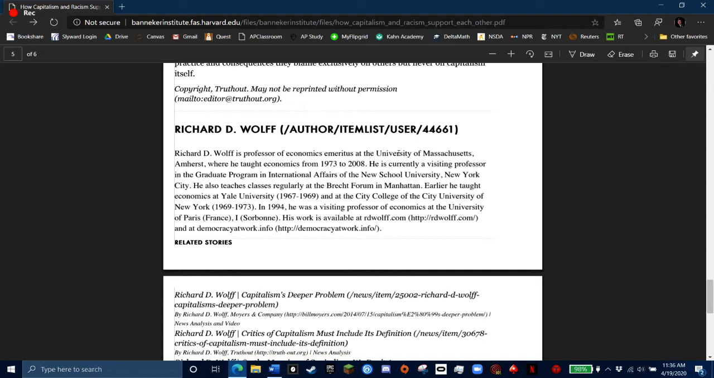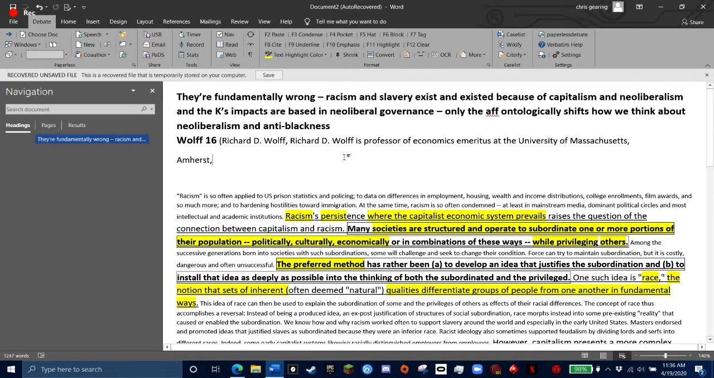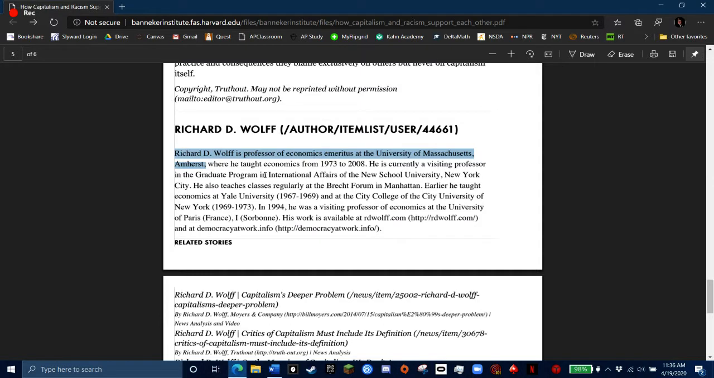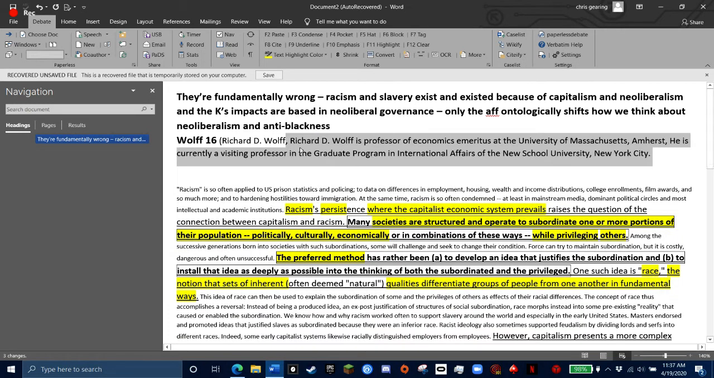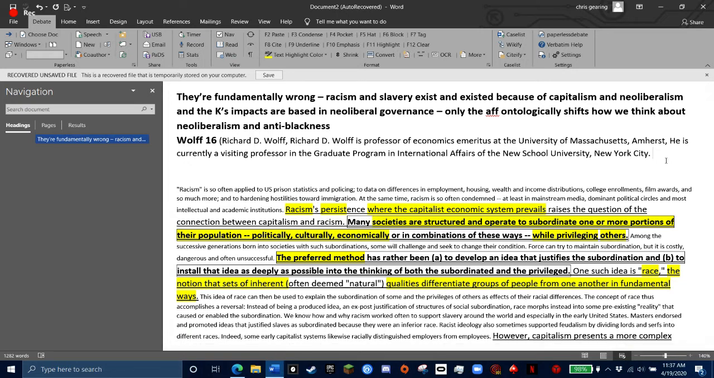Wolfe is a professor of economics emeritus at the University of Massachusetts Amherst, and he's currently a visiting professor in the graduate program in international affairs at the New School University, New York City. So we want to just highlight those specific parts of it and then paste them in using the paste function. He's currently a visiting professor, New York University, New York City. Great. And this just provides the credentials of the author. It tells us why he's reliable, why we should be listening to this guy's opinion, especially on an issue of how capitalism and racism interlock. He's a professor of economics. He probably knows what's going on in that regard.